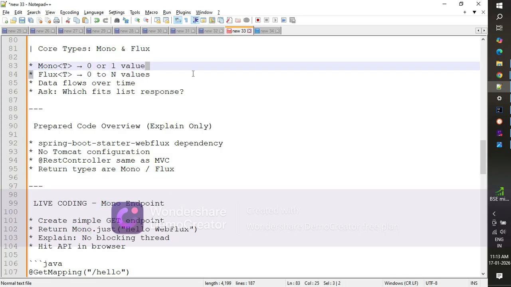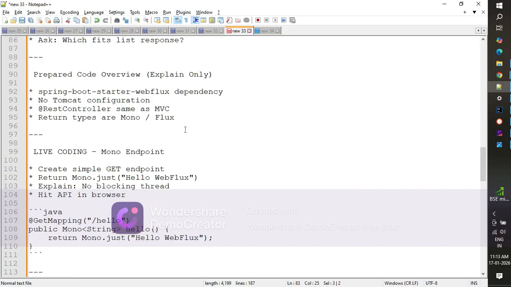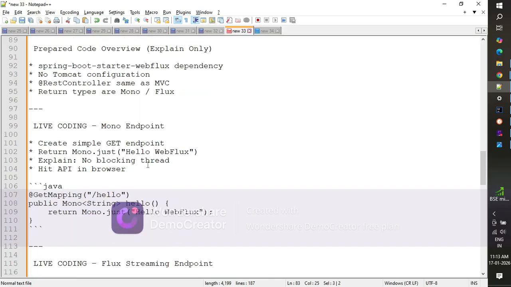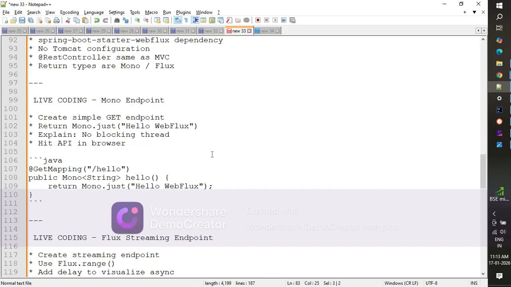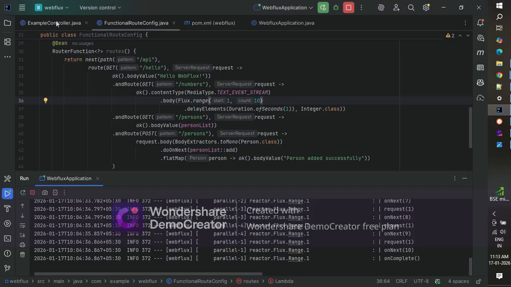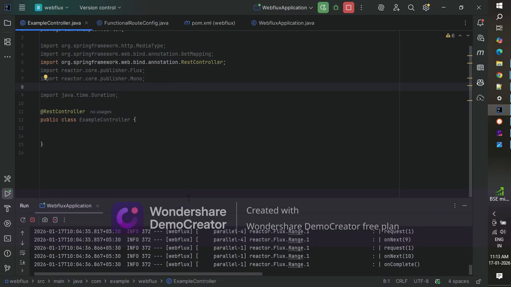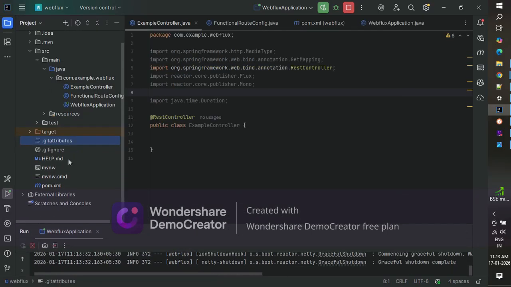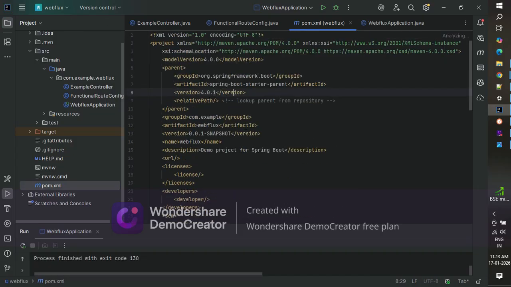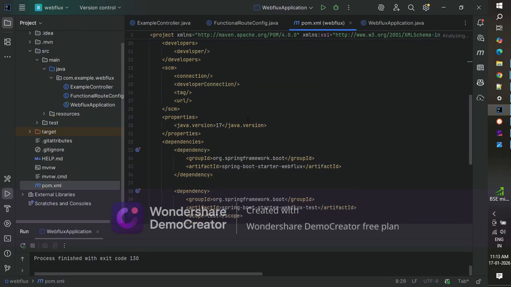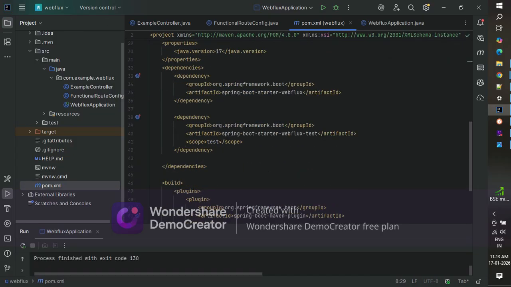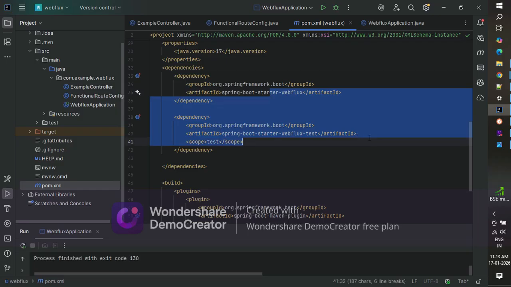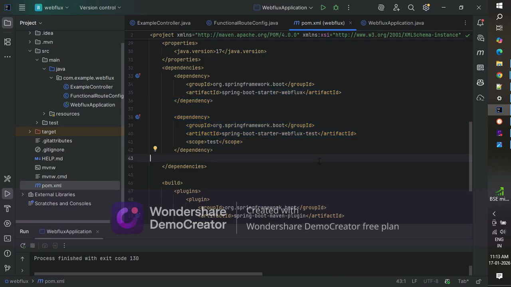We don't have much time, so I will try to keep it as short as possible. We have already created one program here. Let me walk through the project. It has the pom.xml, which has nothing more than the WebFlux dependency. Can you see, right? So let me create one API.